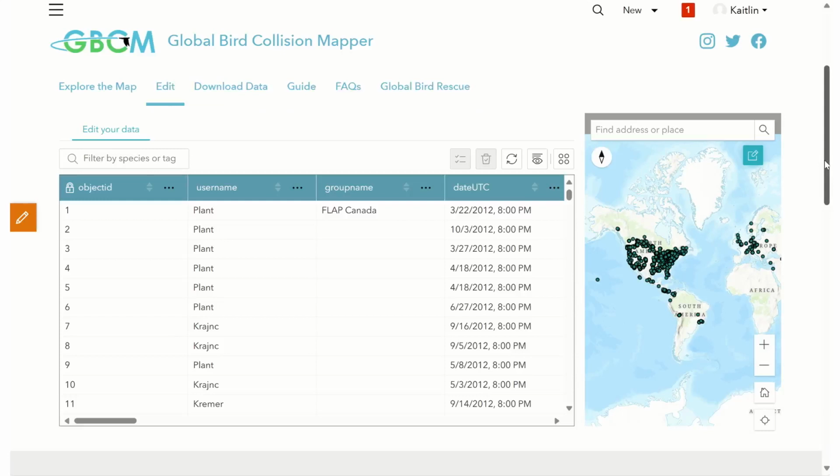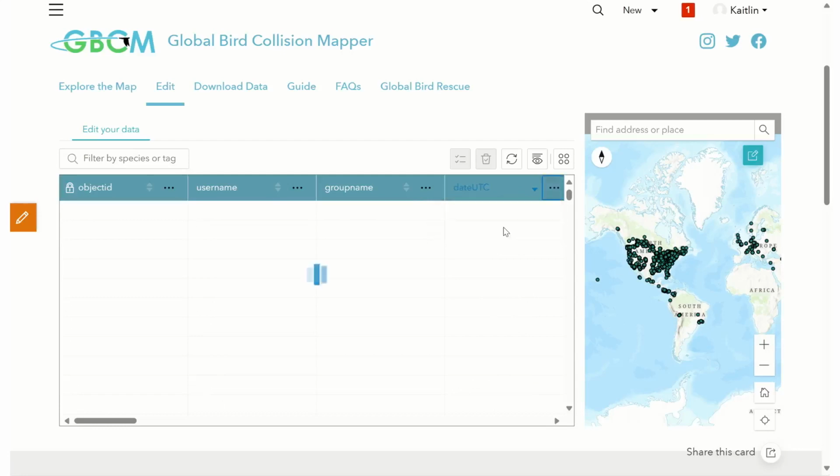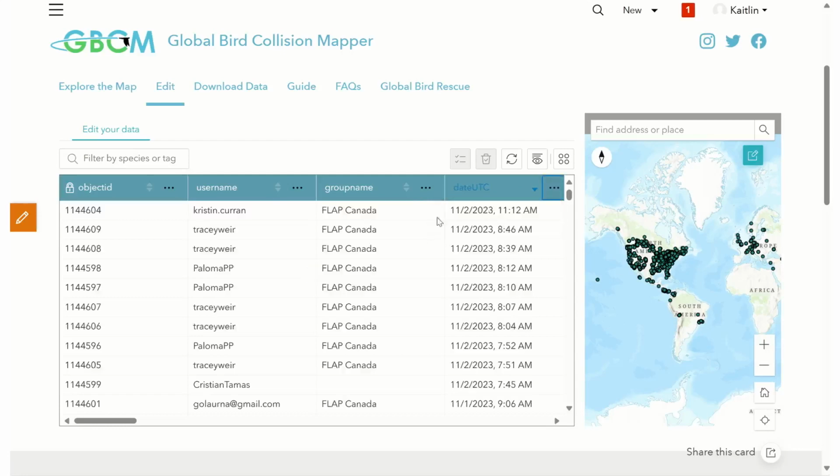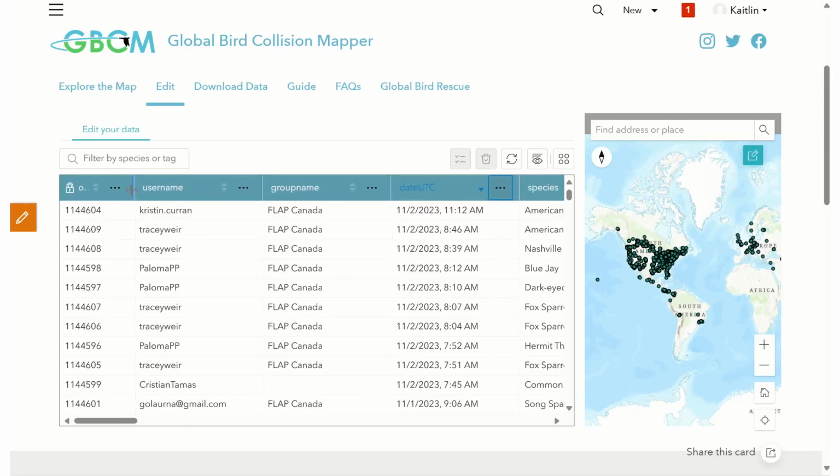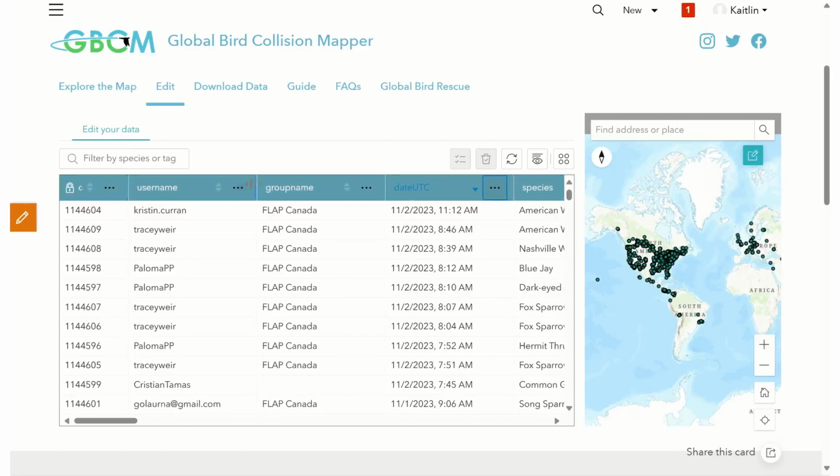You can edit all fields in the table except for Object ID. The table automatically sorts the data to show the oldest report first. Click on the column header for Date UTC to change this. Drag the column widths to be smaller or larger to make the table easier to use.